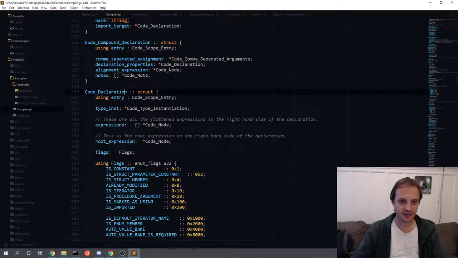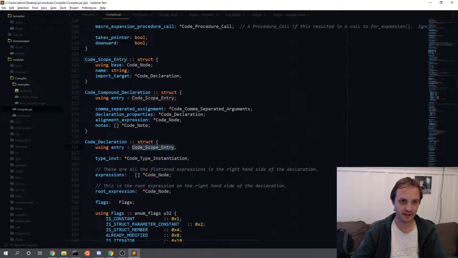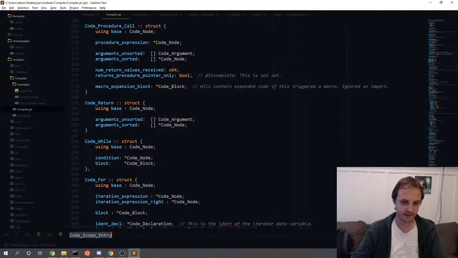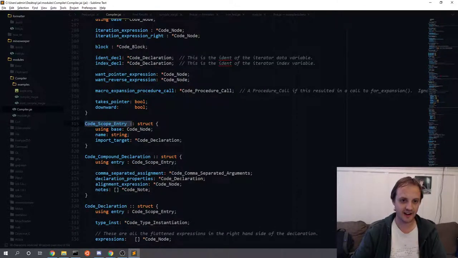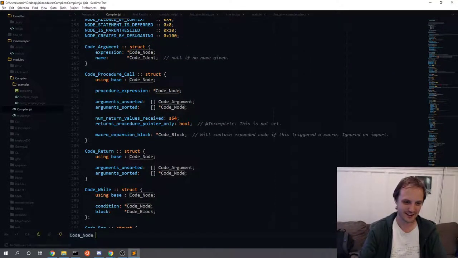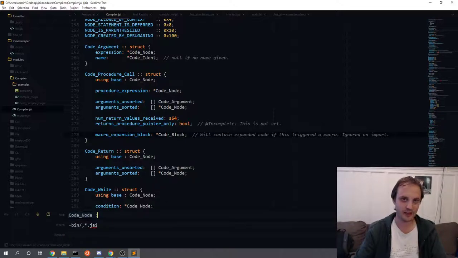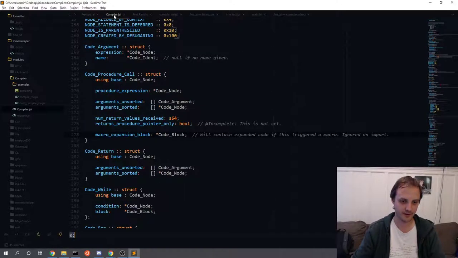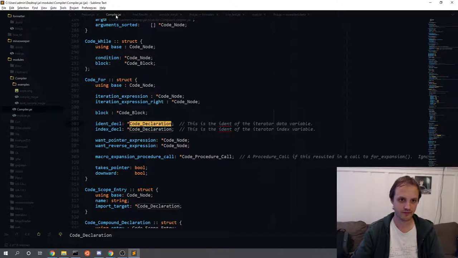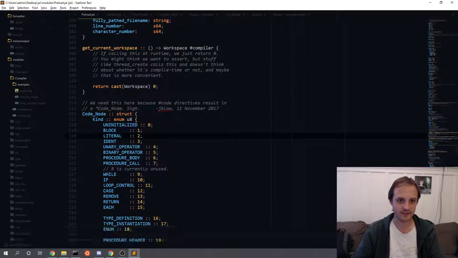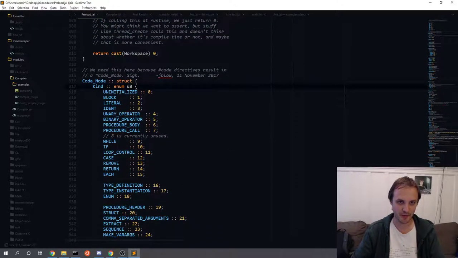So a code declaration, first of all, is a code scope entry, or at least it's sort of air quotes inherits from that. So what is that? And that is sort of inherits from code node. Okay, we're going down a rabbit hole. Well, that doesn't appear to be defined here. Maybe that's defined in preload. Yeah, no, code node. Oh yeah, I think I've seen this before here. Right, there was this comment from a while ago.